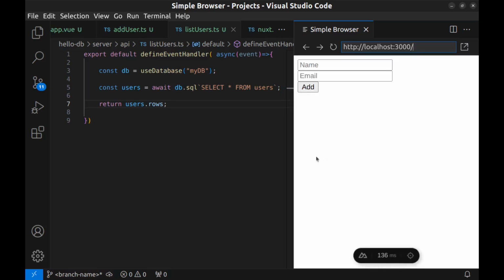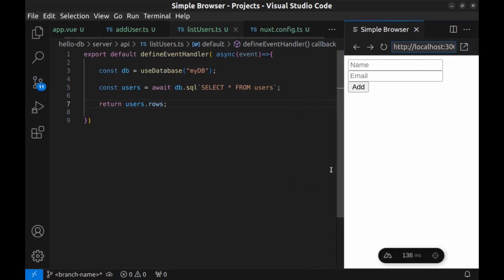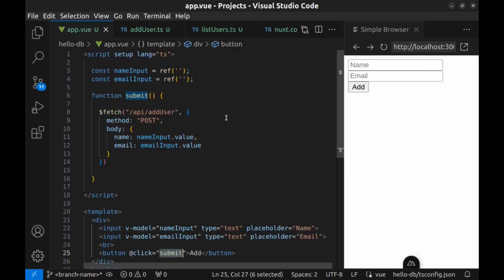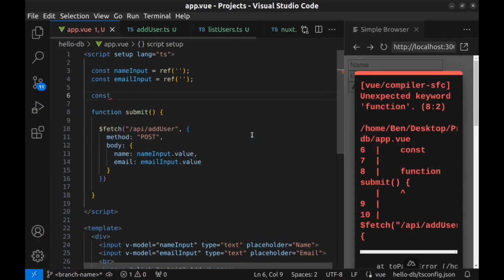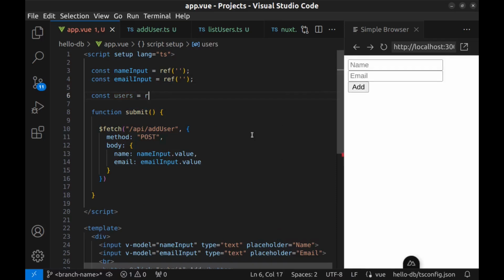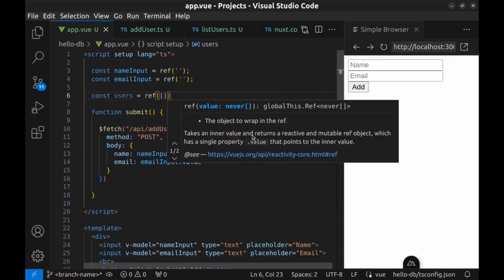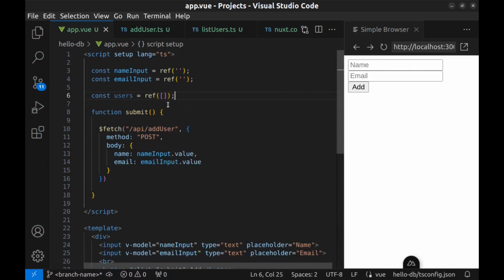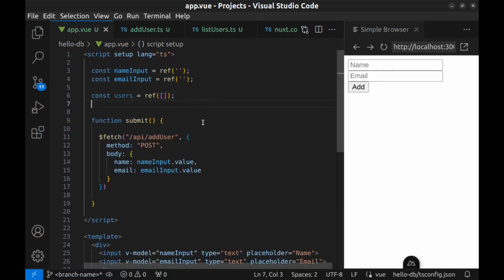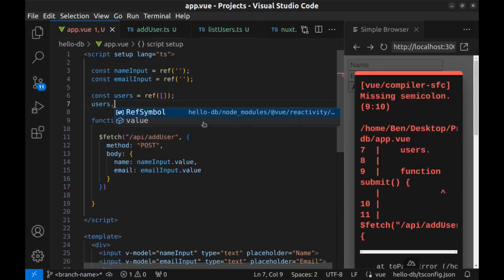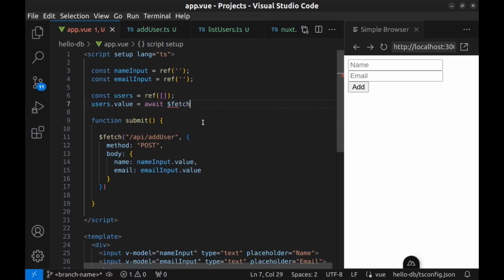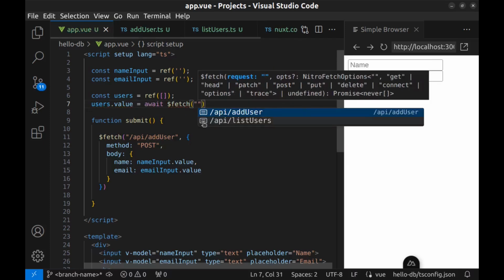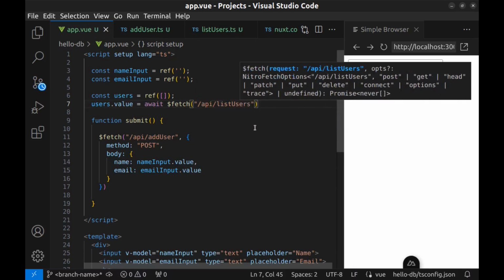Let's go back to our app, and I want to display it here. Go back to the app.vue, and here, create another ref, const users ref, but here we need an array ref because we have an array of records. Next, users.value = await $fetch, and use /api/listUsers.